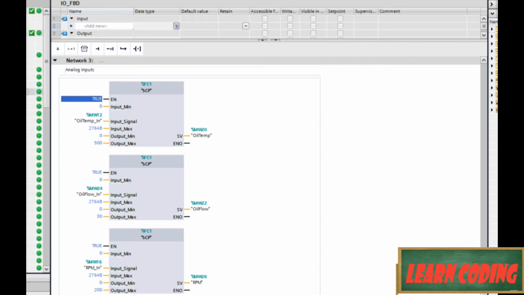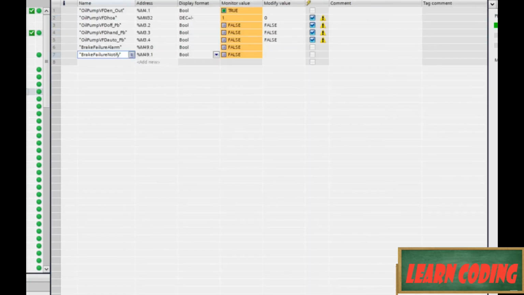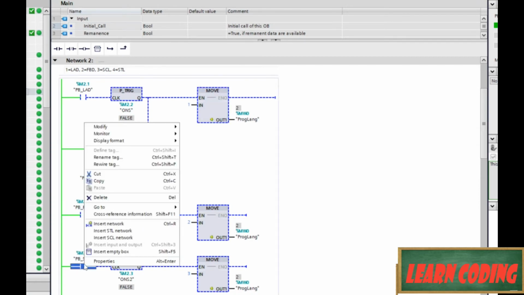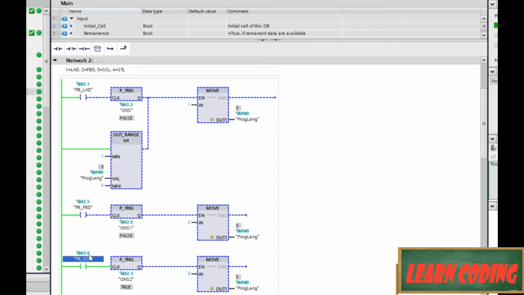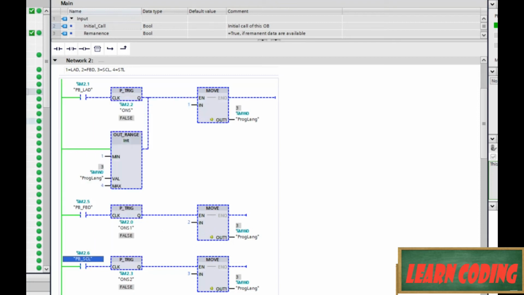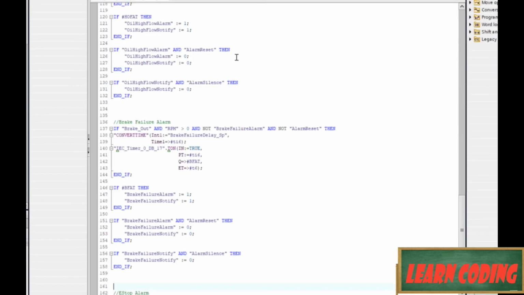Let's close out of here, get out of my HOAs. I'll probably come back to my watch table, so why don't I just leave that open for the time being. And let's check our next paradigm. So we're going to go to our SCLs. Modify to 1, modify back to 0. Alright, we're in SCL. Let's go into our SCL alarm.